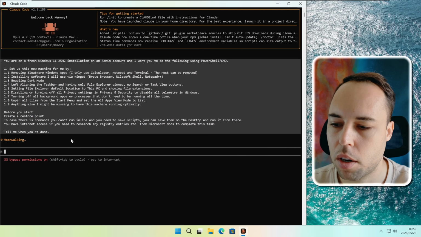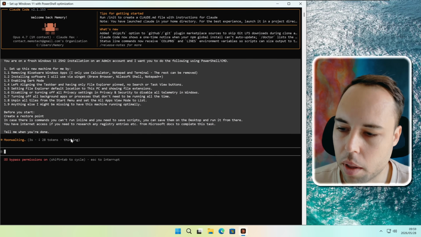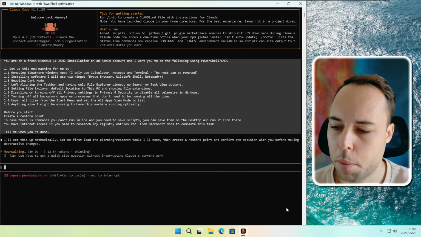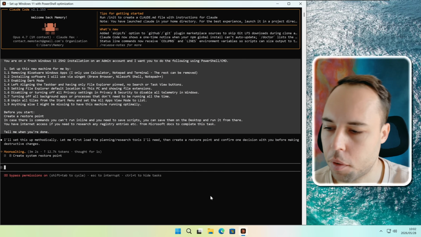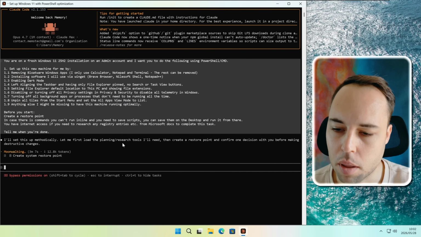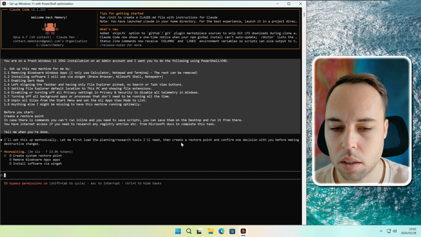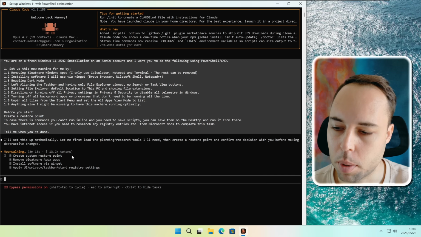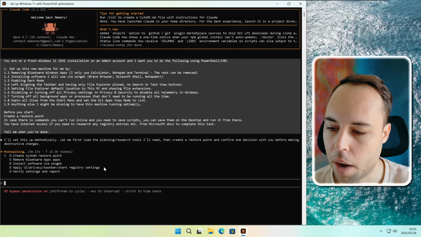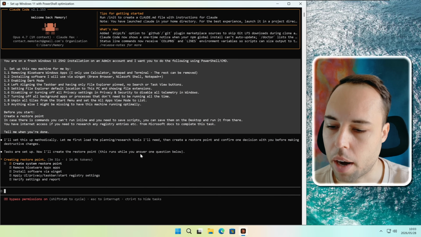So I'm going to press enter here, and it's going to start with that task. So it's run for 3 minutes, and then it gave me the first message. It says, "I'll set this up methodically. Let me first load the planning research tools I'll need, and then create a restore point and confirm one decision with you before making destructive changes." So right now it's busy setting up a task list of everything it needs to do. So it's going to create the restore point.